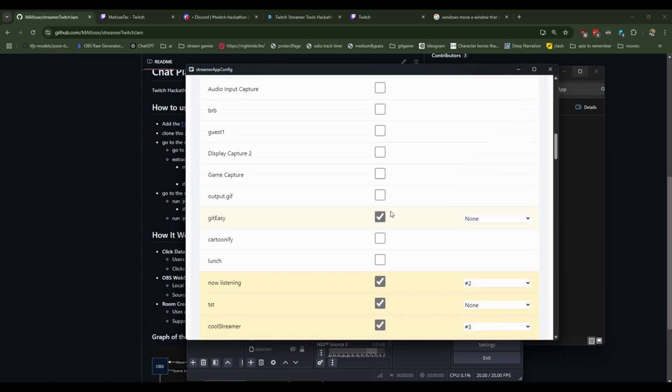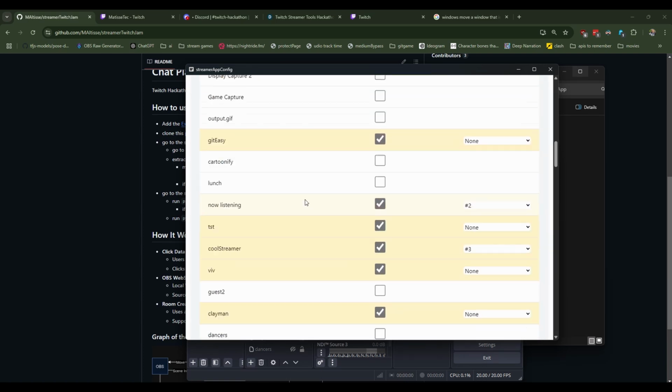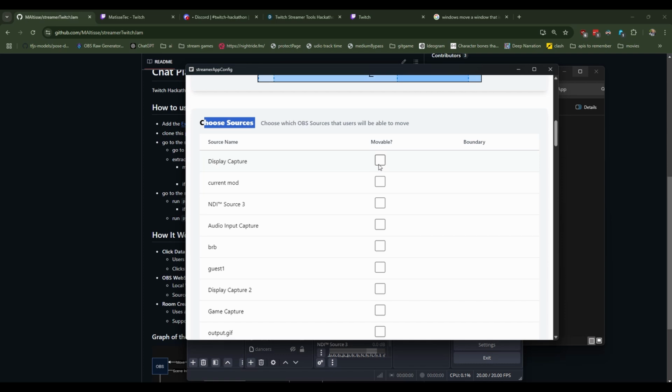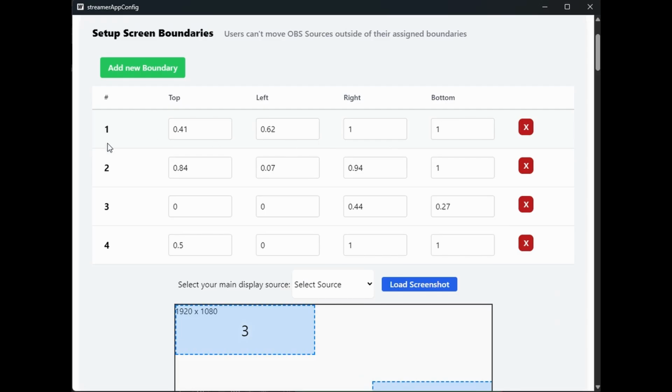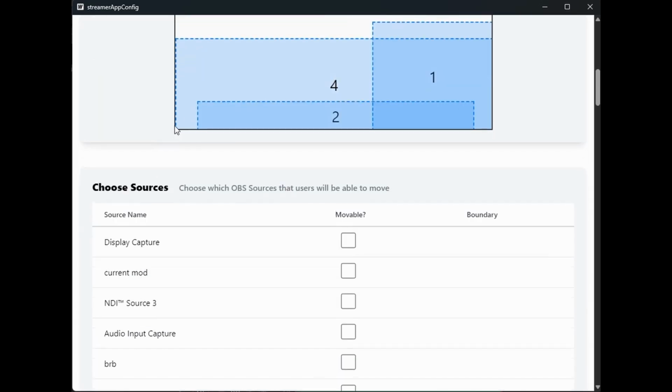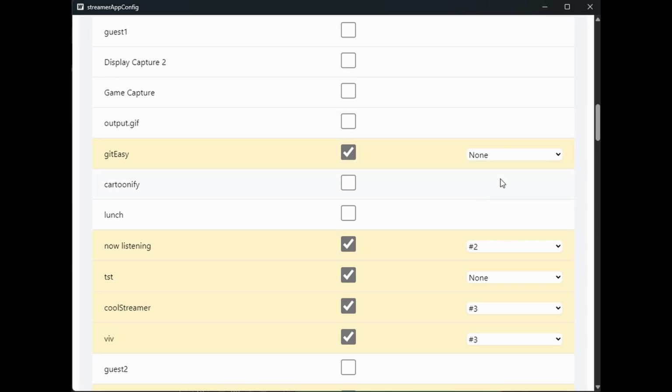This is basically what this program ends up looking like. It'll populate down here with your sources. If you want to add one of them, you just make it movable, and then you choose a boundary that you want to give it. The boundaries, there's a couple of ways to look at them. What I have set up right now are 4 separate boundaries. We technically actually have 5 because one of the boundaries is none.